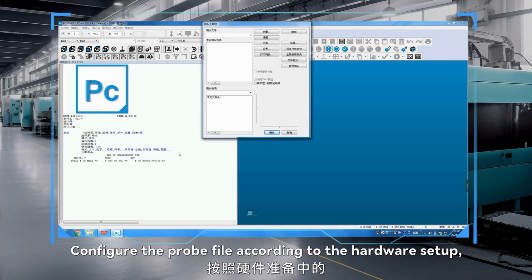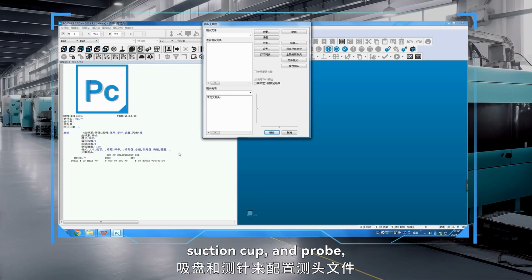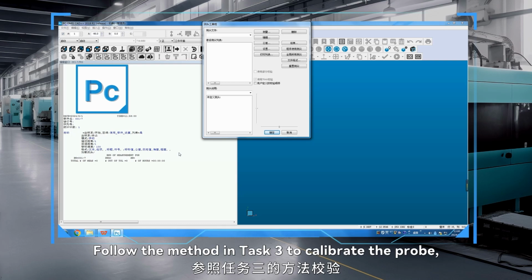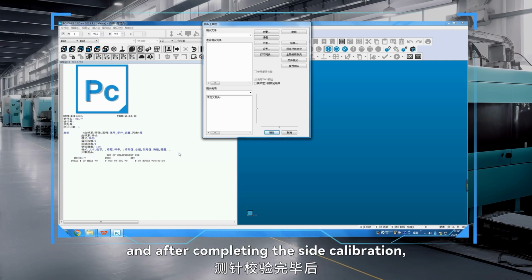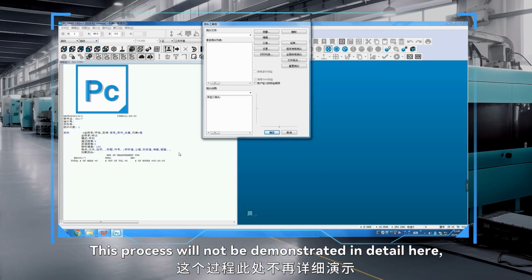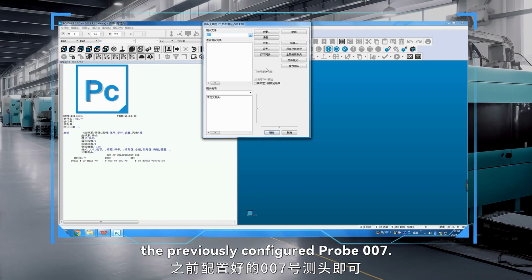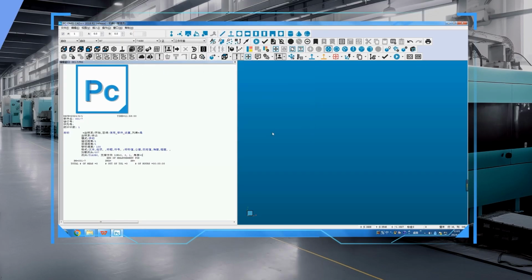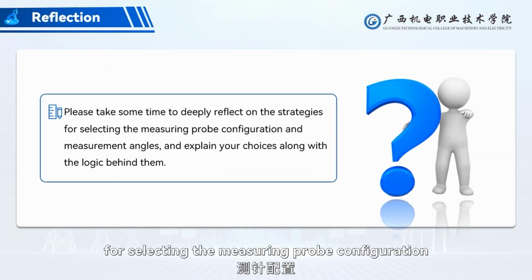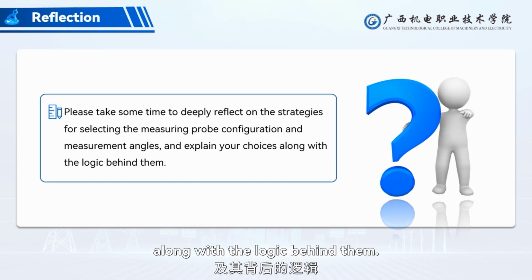Next, configure the probe file according to the hardware setup, including the probe holder, sensor, suction cup, and probe, and add the 5 side angles mentioned earlier. Follow the method in task 3 to calibrate the probe, and after completing the side calibration, confirm the calibration results. This process will not be demonstrated in detail here, as we can directly use the previously configured probe 007. Click OK. Please take some time to deeply reflect on the strategies for selecting the measuring probe configuration and measurement angles, and explain your choices along with the logic behind them.